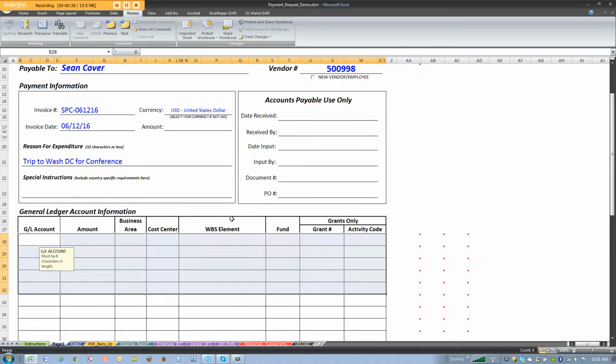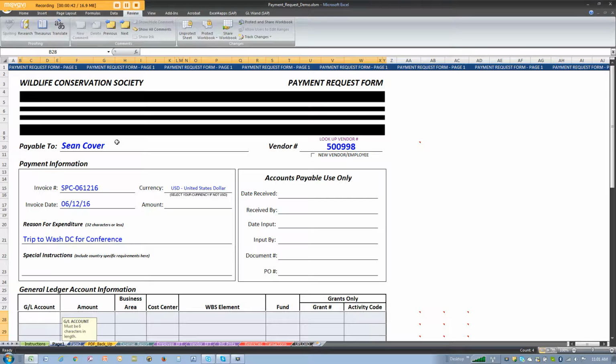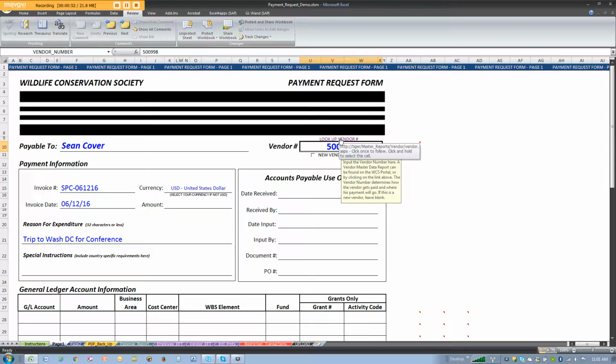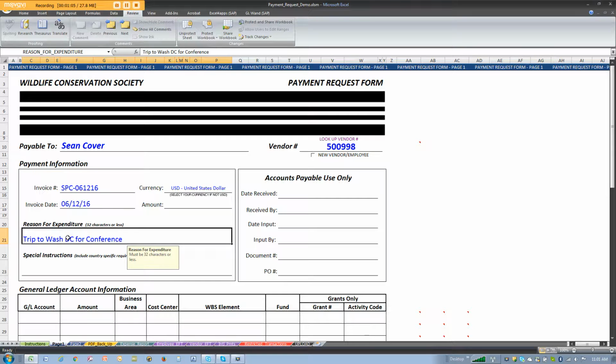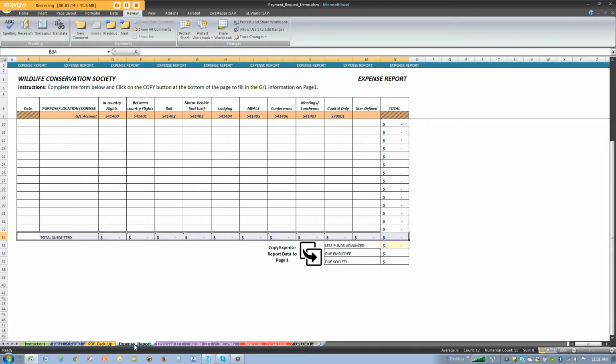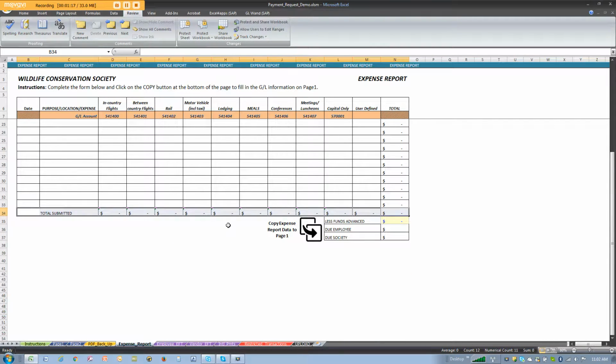So let's take a look. I've already completed a certain portion of the form, as you might when completing the form for reimbursement of your own. I've put in my name, I've looked up my vendor number by clicking on the vendor number link and looking my name up. I've put in an invoice date. I just put in my initials and today's date, the invoice amount, invoice date of today, and the reason for the expenditure, which is a trip to Washington, D.C. for a conference.